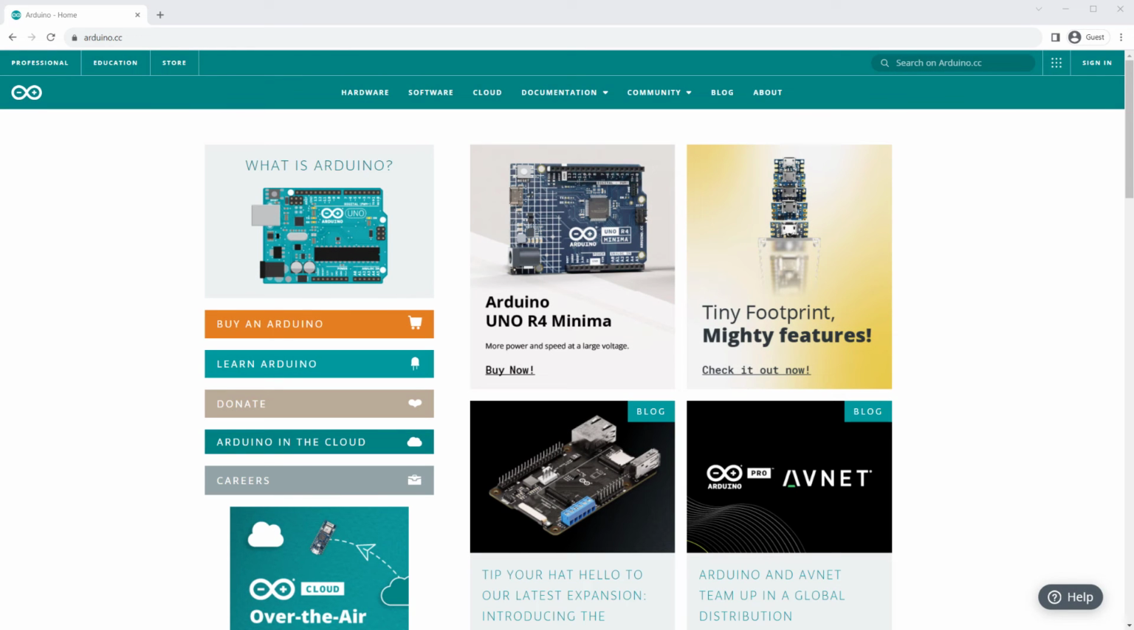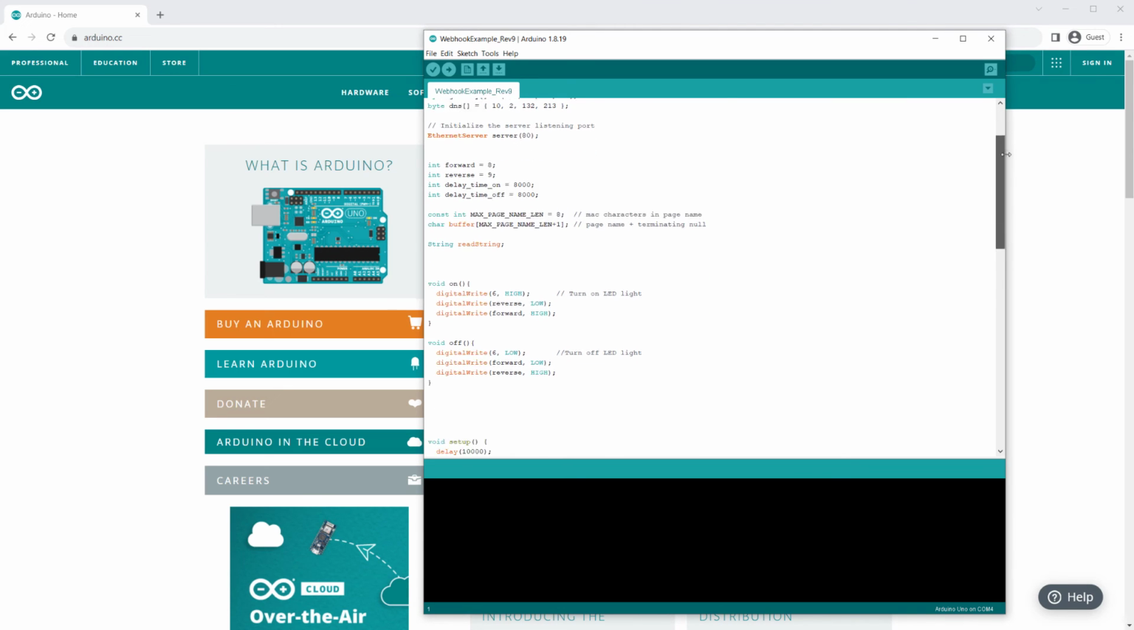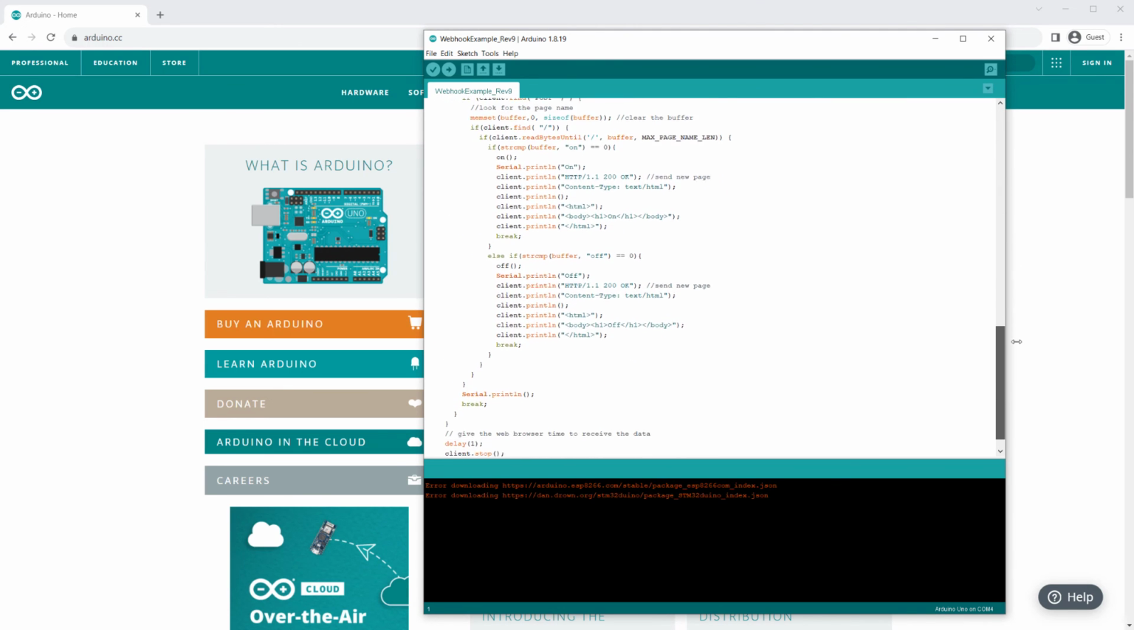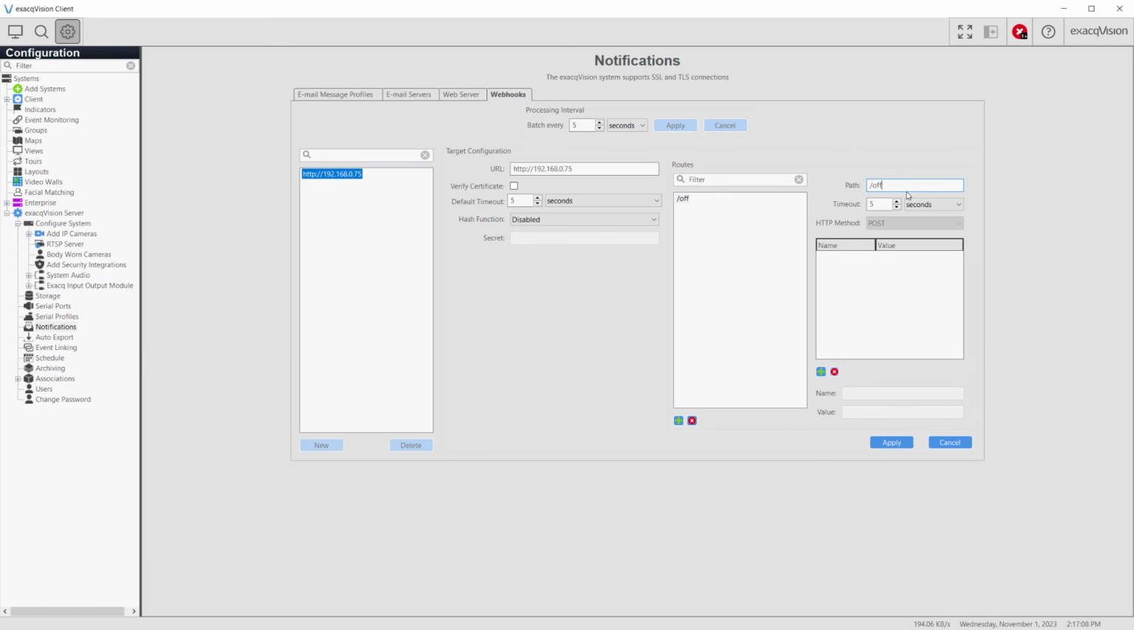I've also programmed an Arduino microcontroller with some endpoints to use and placed it on the same network as our ExacqVision server. This microcontroller will activate an LED and an actuator for us, but could just as easily be a relay, an electronic door strike, a pump, or any number of things we could think of. Once again, we set up a new webhook and enter the base URL, the route, and any headers required.